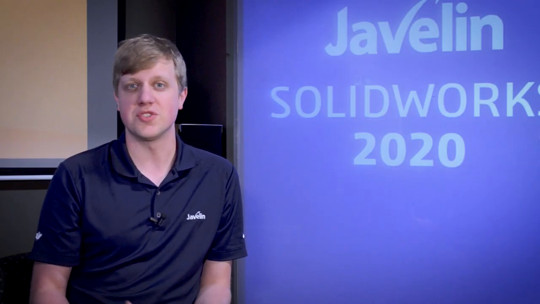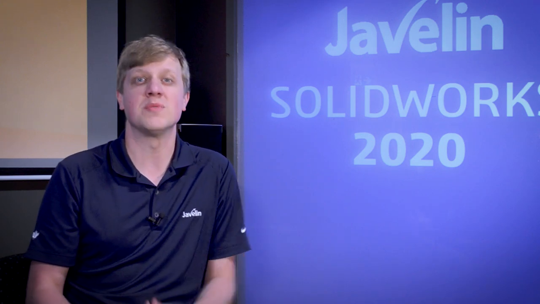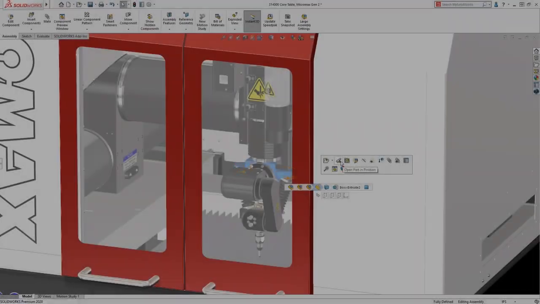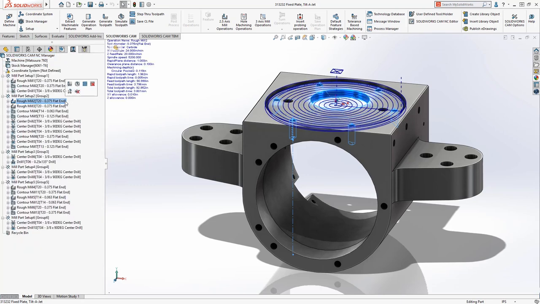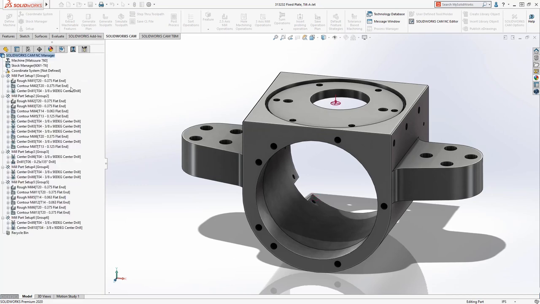SOLIDWORKS CAM was introduced in 2018, and since then has continued to improve the way we machine our parts directly within the SOLIDWORKS interface. SOLIDWORKS CAM 2020 offers fantastic new functionality to help us create and manipulate our complex machining paths. In SOLIDWORKS CAM Professional, we now have the ability to create probing operations.